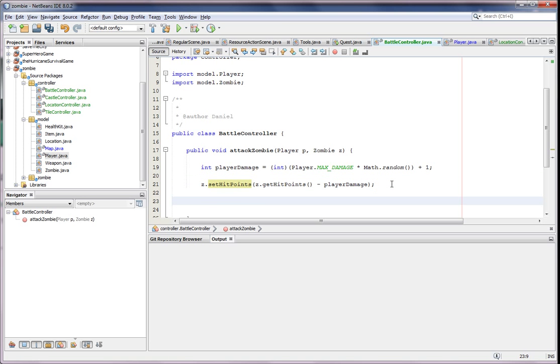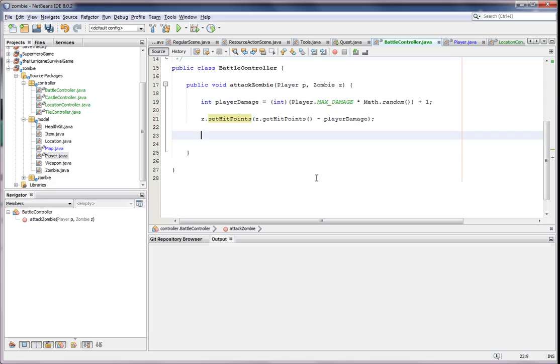And then I can check to see if the zombie's been defeated. And maybe that's what I actually want to return. So let's actually make this return a Boolean.